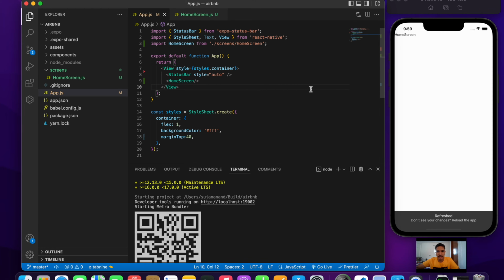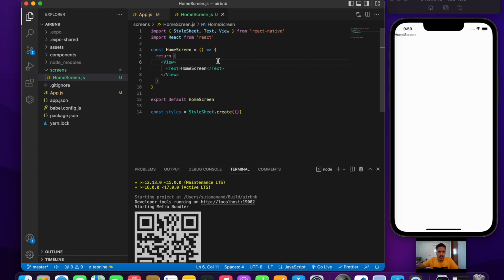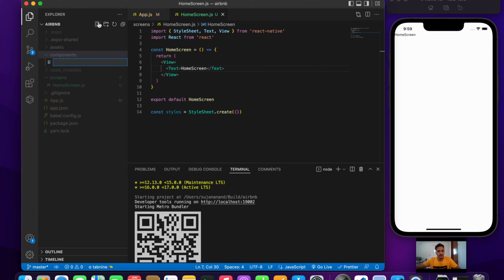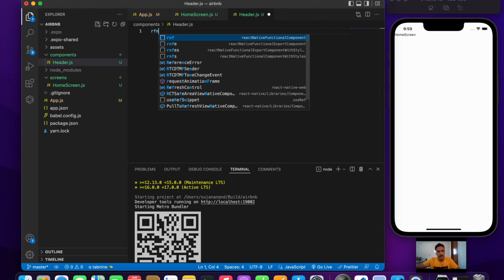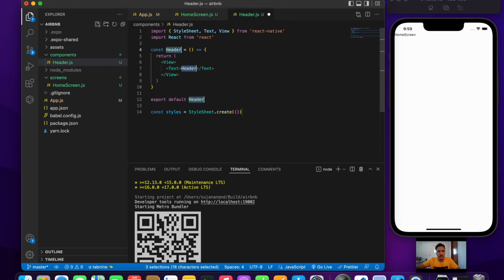The first one is the header. So let's go inside the home screen, and before that, let's go to components folder and let's create a new file called as header.js. Okay, and then let's hit enter. Then let's write RFNES, and then let's hit enter to get the shorthand snippet.